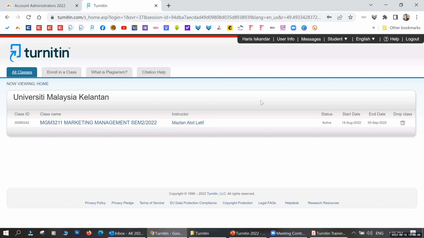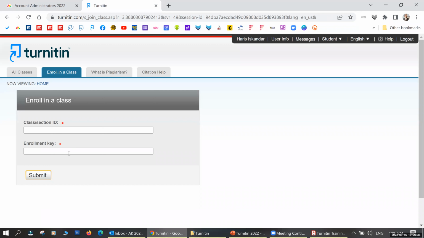First, Cik Pahami has to provide the class ID and enrollment key, or students have to get the class details from Cik Pahami. Once students get the details, they just log in. If they cannot log in because they've forgotten the password, just reset the password first and then log in. Once they log in, click on the second tab here, enroll in the class, and then enter the class ID and enrollment key provided by Encik Pahami, and click submit. That's it. Once students enroll, they can see the class ID, class name, and Encik Pahami's name.